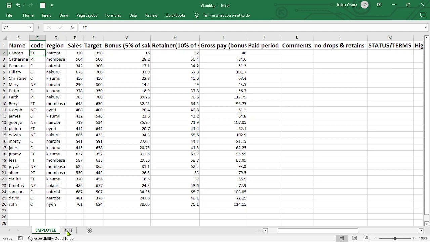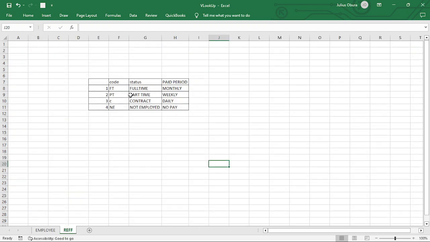Because if I move to my reference sheet here, then I am able to see that employees who are on a full-time basis, represented by the code FT, are supposed to be paid monthly. Those on a part-time basis, represented by the code PT, are supposed to be paid weekly. Contract, C, are supposed to be paid daily, and of course those who are not employed, represented by the code NE, are not supposed to receive any pay. That is no pay. So this is what we are supposed to have in that particular column.